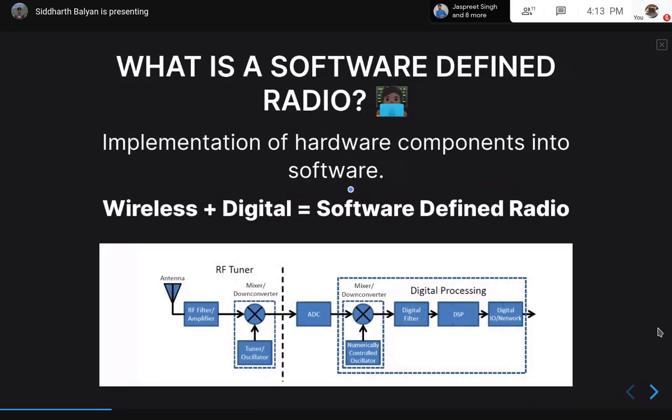Now coming towards explaining what actually is a software-defined radio, right? So with the emergence of digital technology and wireless communication, SDR found itself to be at the center of these two technologies. Basically, SDR is the best combination of wireless and digital progress in technology. SDR is nothing but the implementation of hardware components into software. So components which traditionally would have been in hardware are now converted through a software interface, and give you an interface to tune them using software.